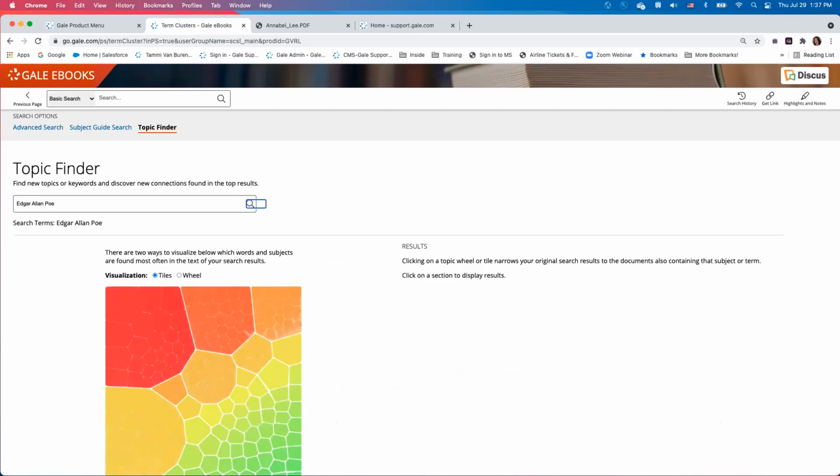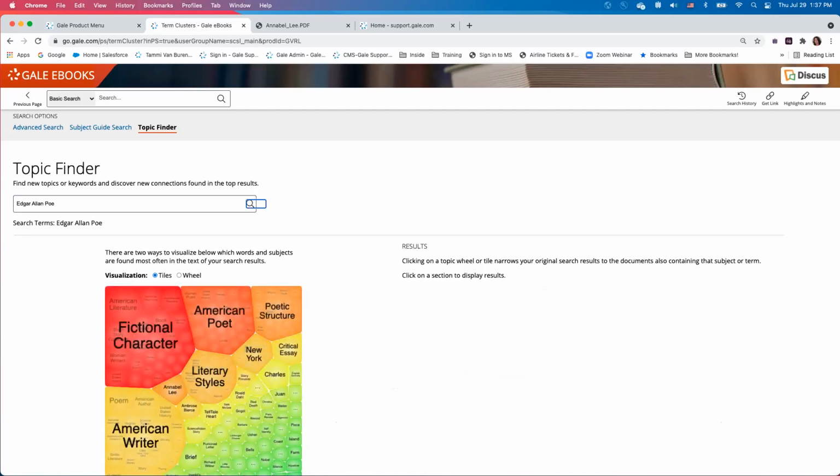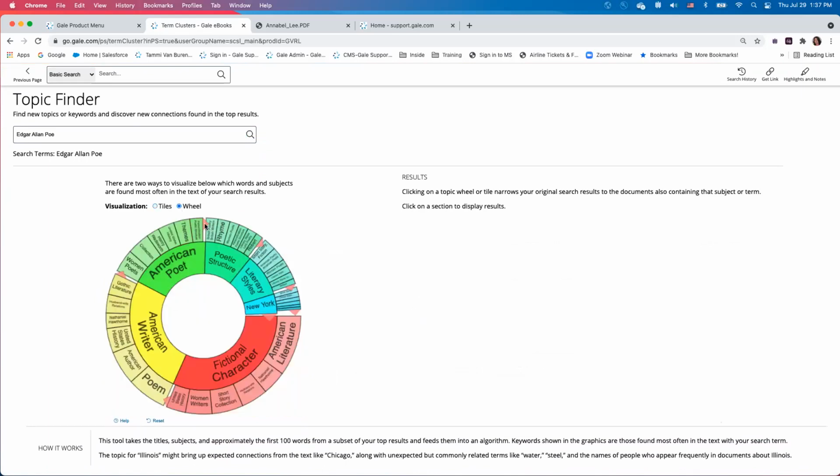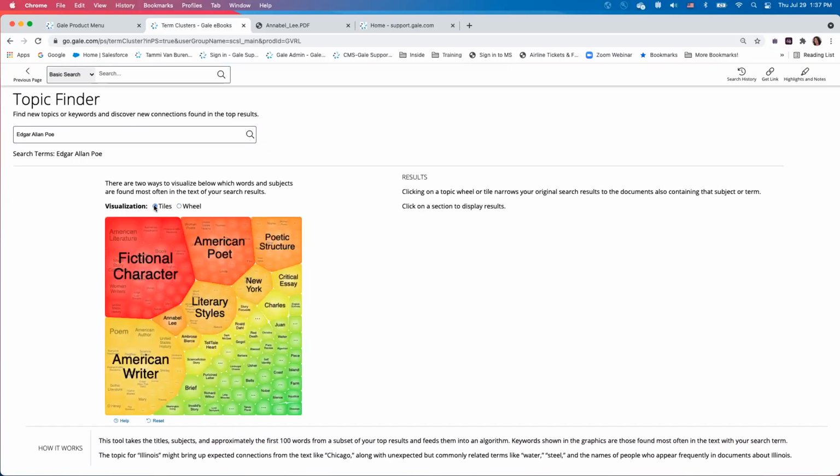Now what it does is this is, again, top hits. It's looking at those similar to a keyword search, but what you're going to find here is it's visual and it's interactive. So that's a lot of the reason why students like it. The tile is the default view, but you also have access to wheel. Some people prefer the wheel. I'm more of a tile person myself.